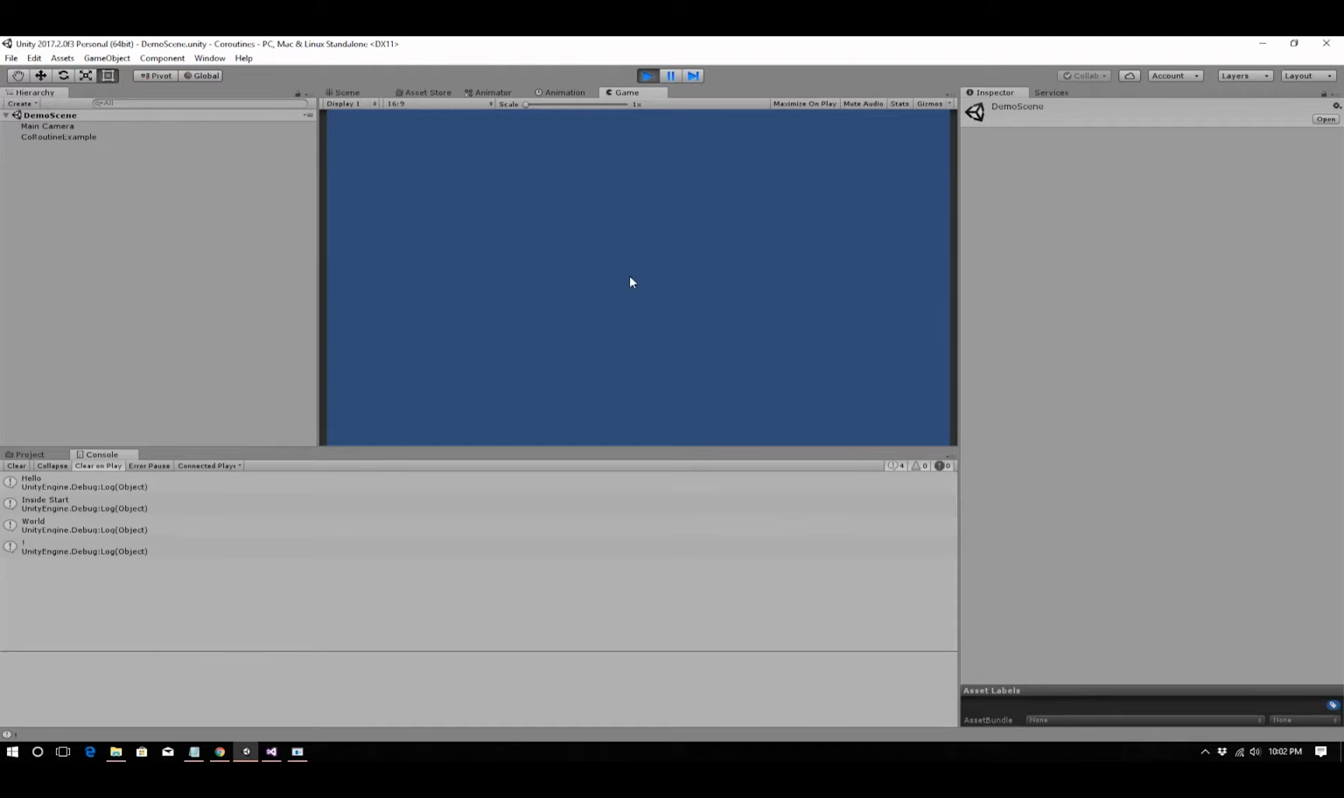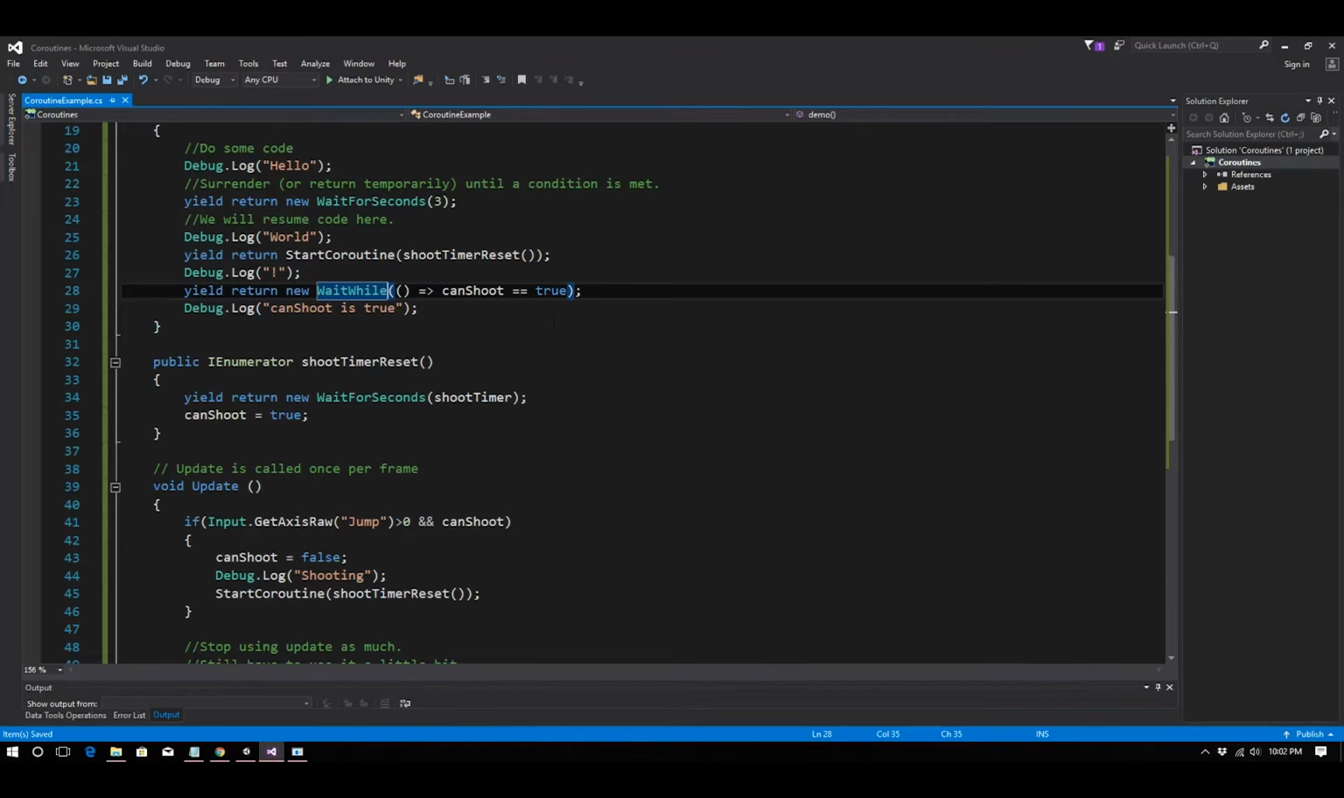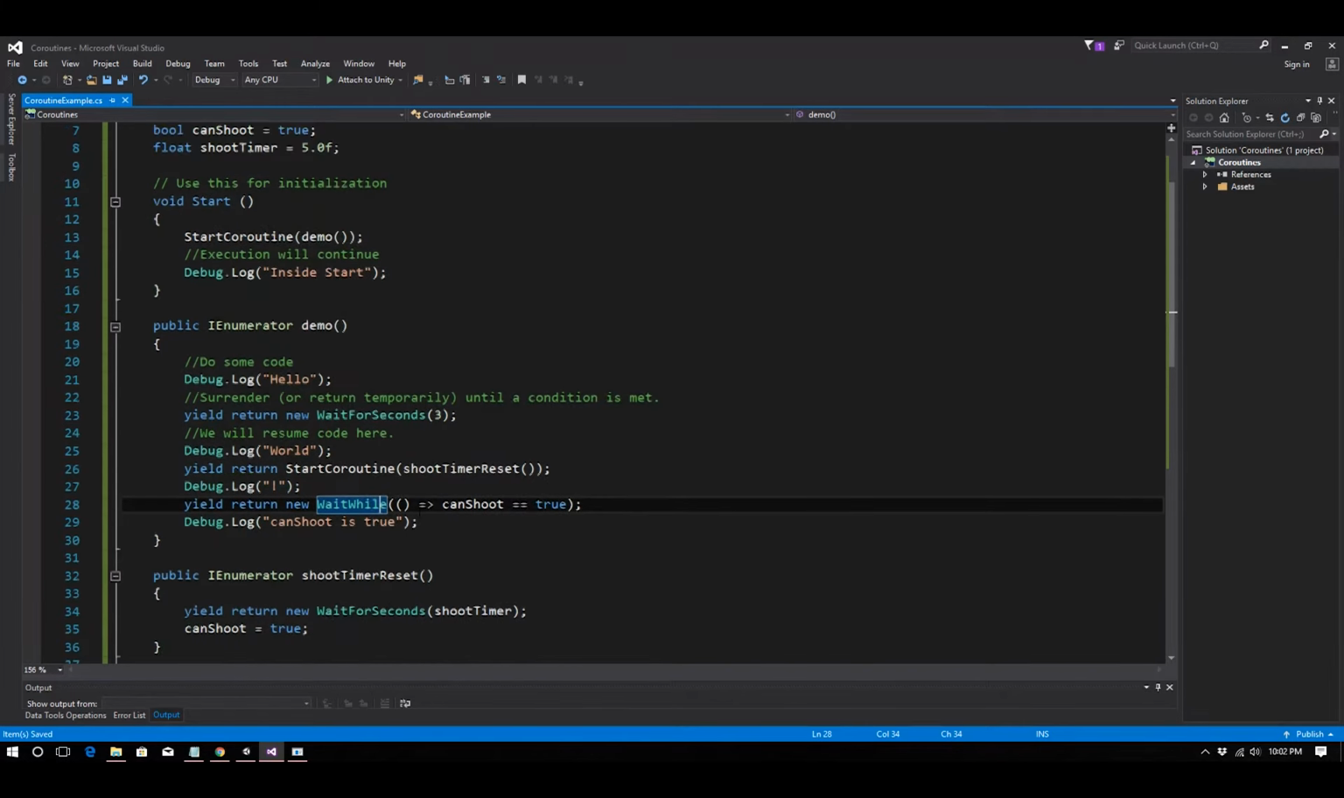I guess I should have changed my debug message, but if I print it, it says shooting and can shoot is true. Actually, can shoot's false in this case. But that's what happened here. This stayed stalled and let other things run until this was no longer true. So that's the difference between wait while and wait until. All right, so that's basic coroutines.